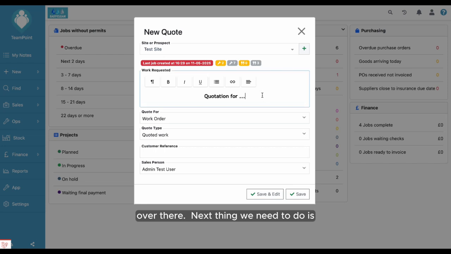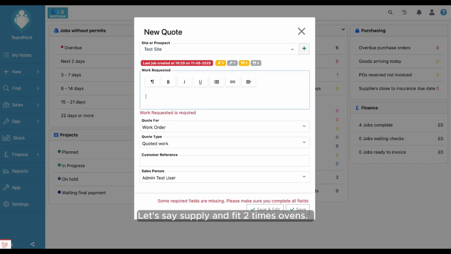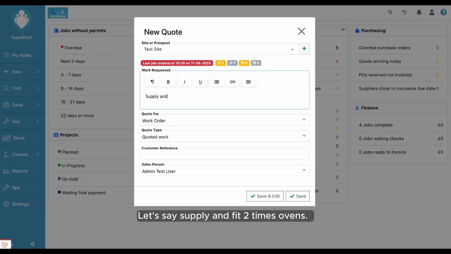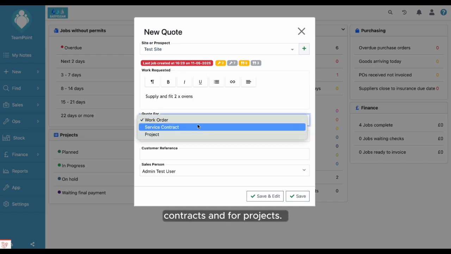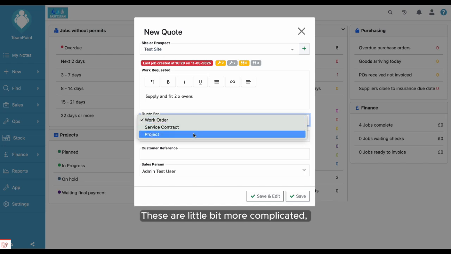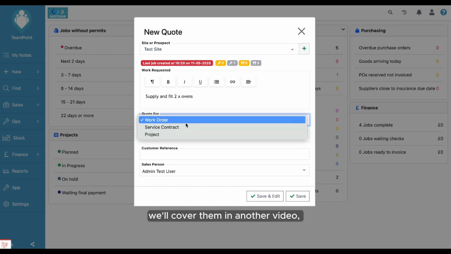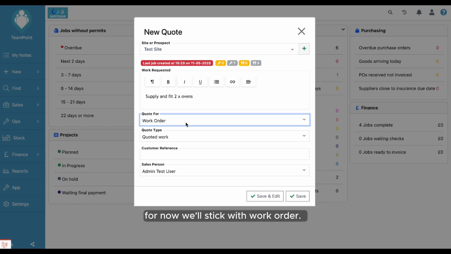Next thing we need to do is enter the details of the quote. So let's say supply and fit 2 ovens. This is going to be a quote for a work order. We can also quote for service contracts and for projects. These are a little bit more complicated. We'll cover them in another video. For now, we'll stick with work orders.